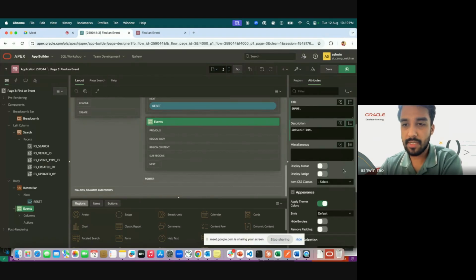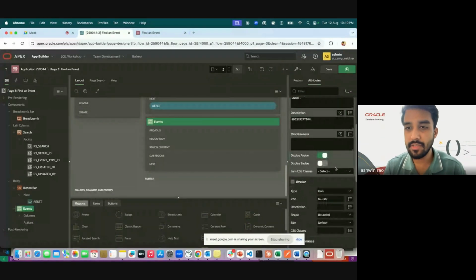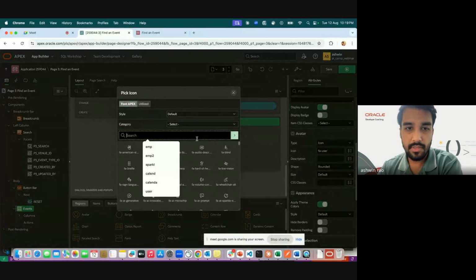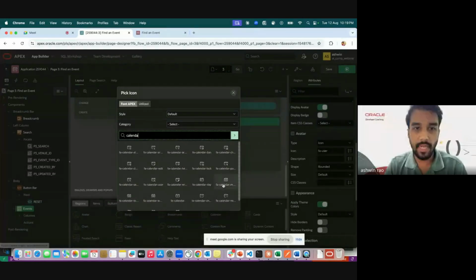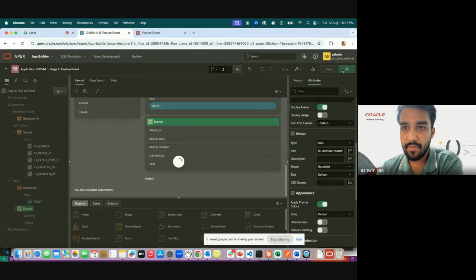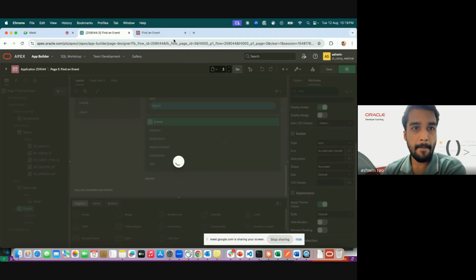And let me try to make it look more appealing. So let me try to display an avatar, which is basically an icon on the left-hand side of your list. Let me choose an icon. Since it is related to an event, I will go ahead with the calendar. Okay, and then I can explore different options here. We have the shape and size and all that information. I'm happy with what we have here. So let me quickly save and run it to show you how it looks.